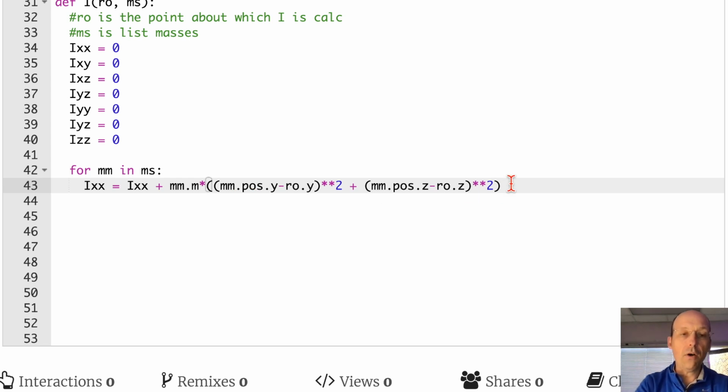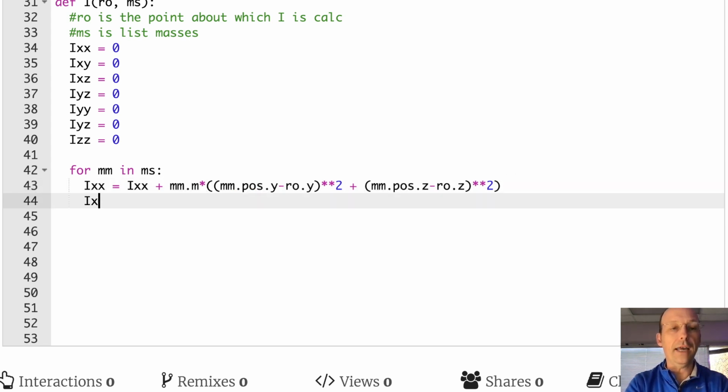Okay. So now I need to do the same thing. Let's do IXY. That's going to be IXY plus minus, right? Because it has a minus. Minus mm.m times double parentheses, mm.pos.x minus ro.x, times mm.pos.y minus ro.y. That's it.